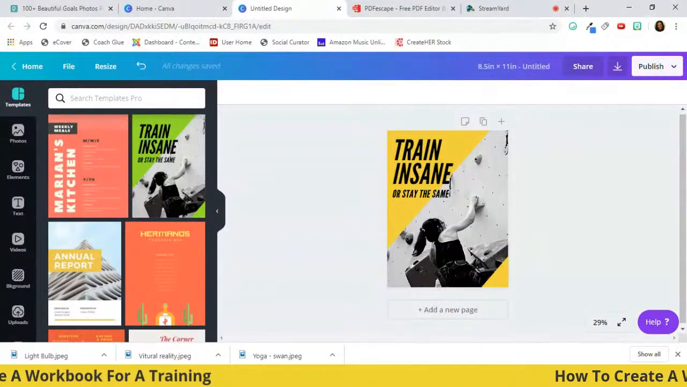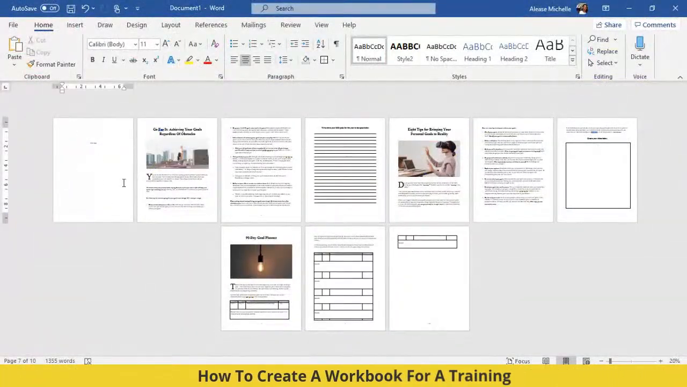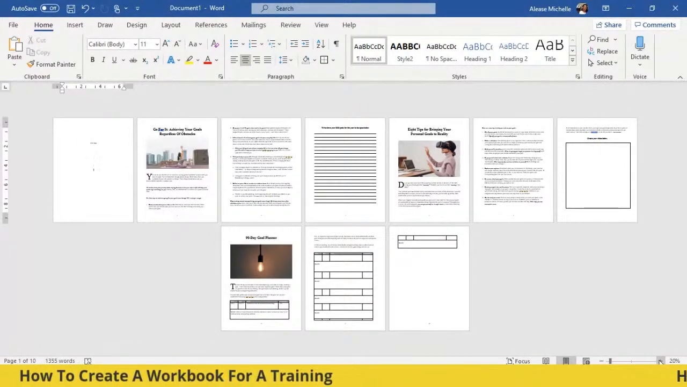And so let's go back to the Word document. And I am going to insert my graphic on that first page.